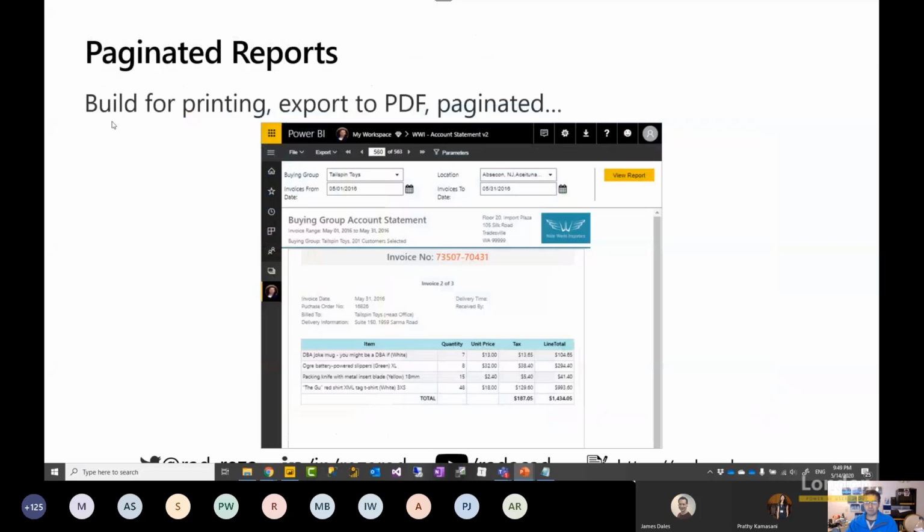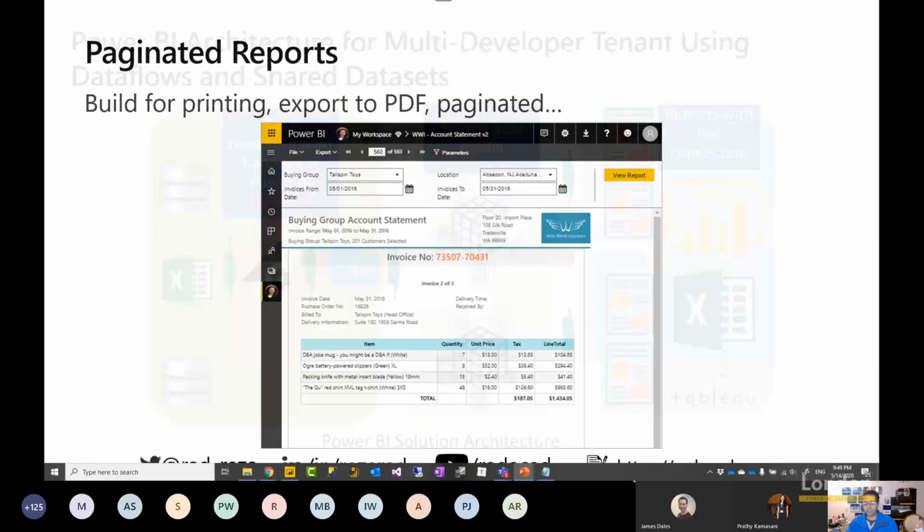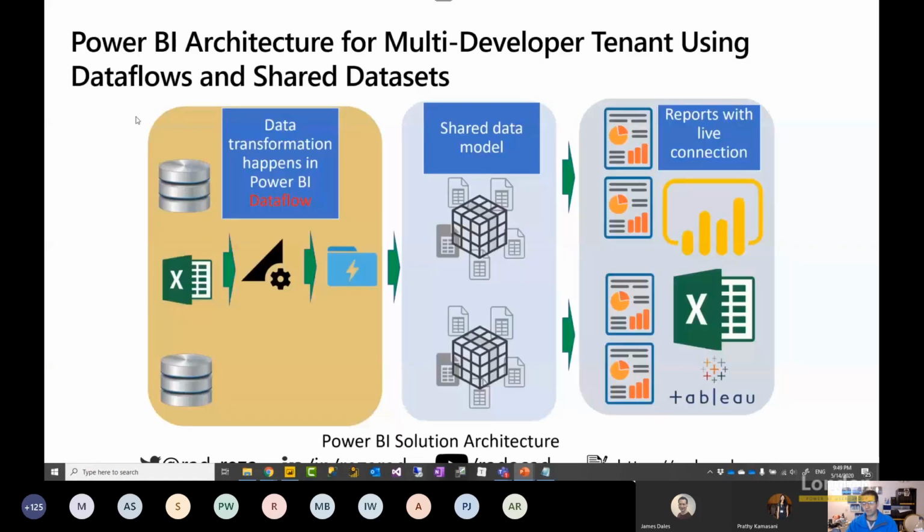Paginated reports are reports that you build for fine printing and pagination, like page header, page footer, margins on different sides, the specific size of page. You can build that on top of a shared dataset. In fact, your visualization layer can be anything. Because this is a layered architecture, you can have everything.